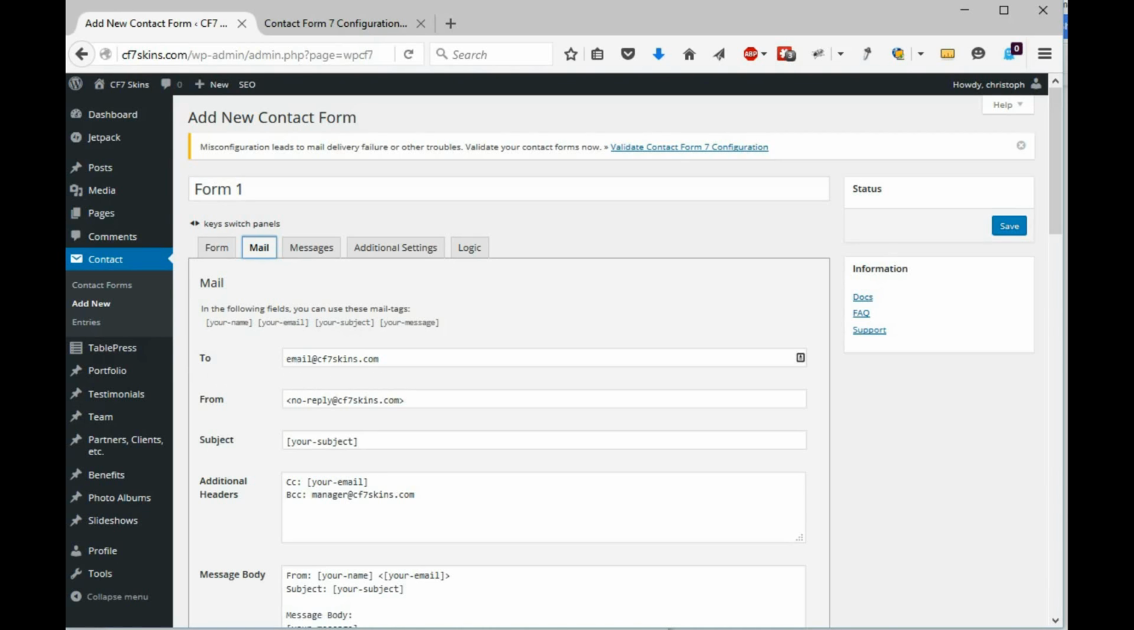In this case, we have used the email address email@cf7skins.com. The From field is where the email is coming from and should once again contain an email address. Please note, the email address we have used is a valid email from the same domain as the one the form is hosted on. This is to prevent the emails being flagged as spam. Emails being flagged as spam is a common problem and will be covered in depth in another video. CF7 shortcodes can also be used in this field, but in this case we have chosen not to.